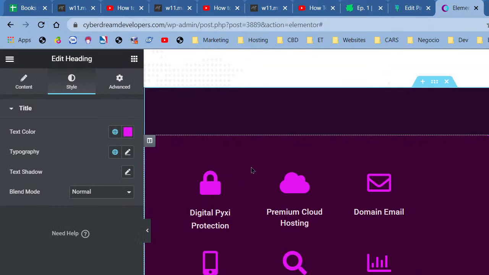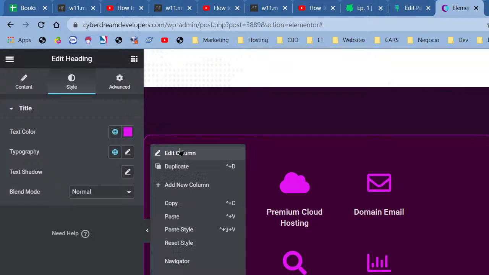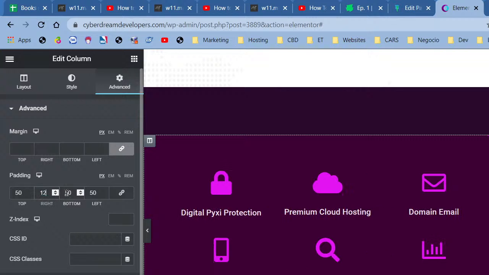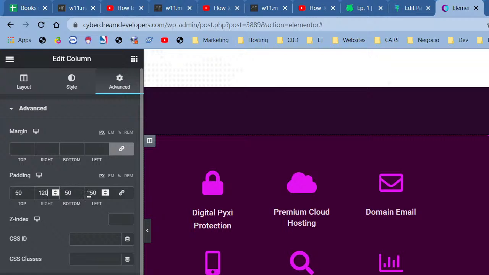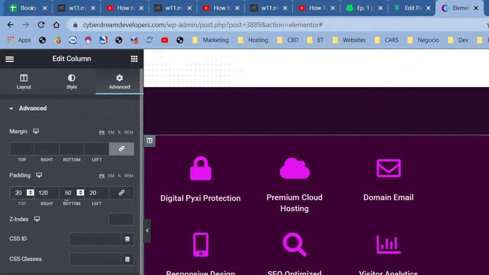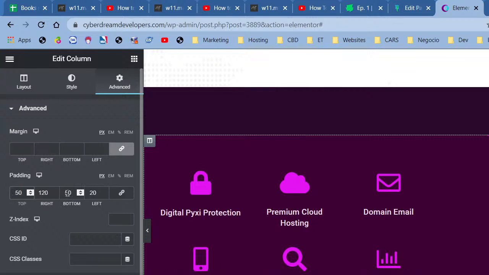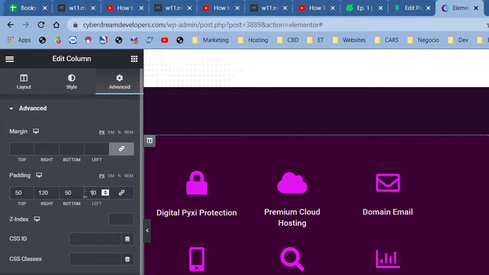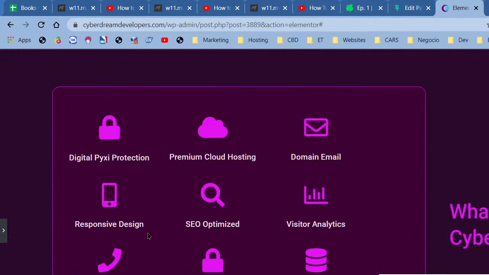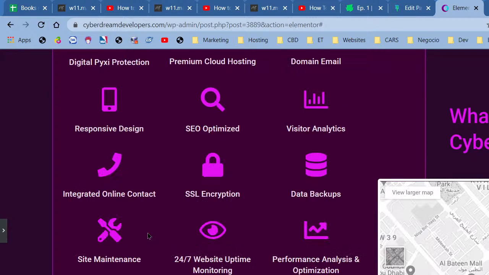Now padding is spacing on the inside, remember that, and border is spacing on the outside. So you see the padding on the right is fine, so I'm just going to change it to 120, and the left I'm going to change it to 20. The top can remain at 50 and the bottom can remain at 50, but the left I'm going to change it to 10. Alright, so let's see. It looks a little bit more crowded, but that is fine.